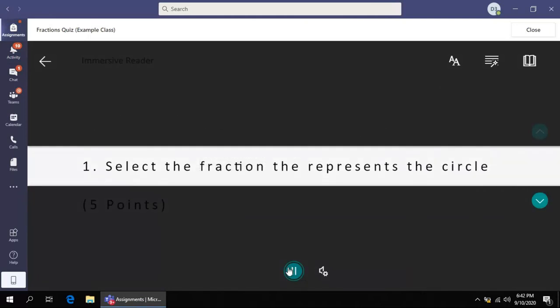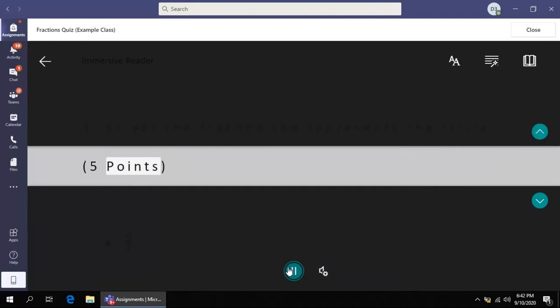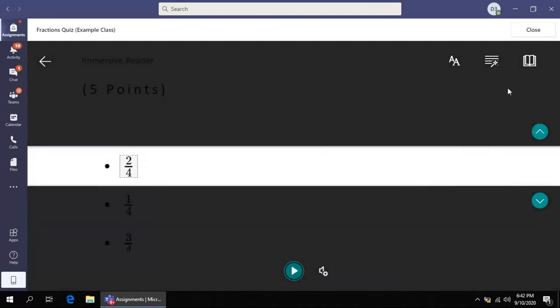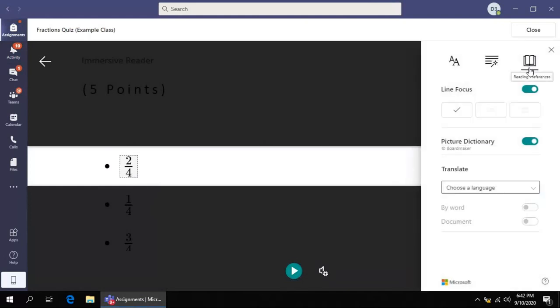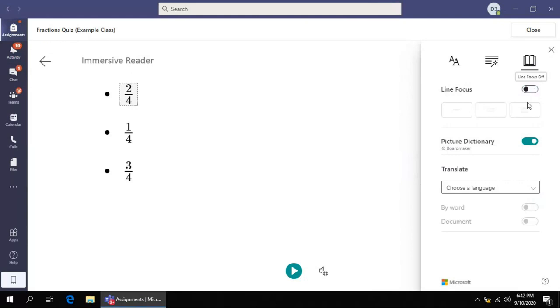And if I play, "Fraction that represents the circle. The fraction that represents the circle." It moves on its own. "Points, 2/4." I can turn that off.